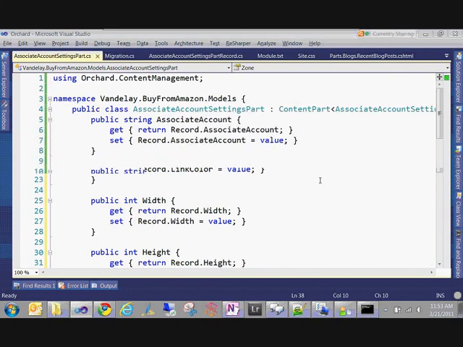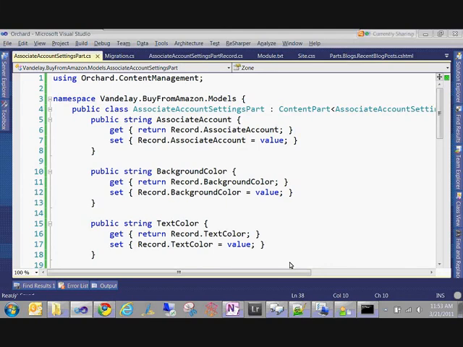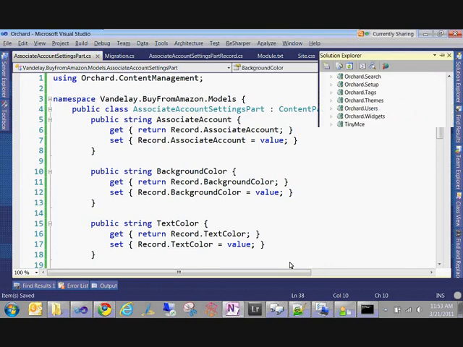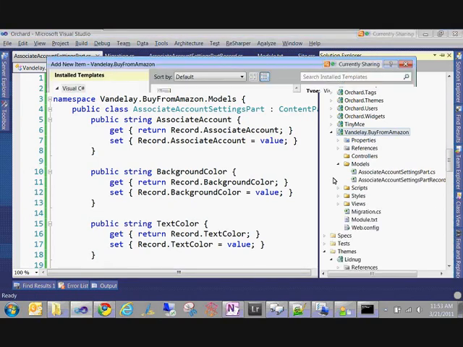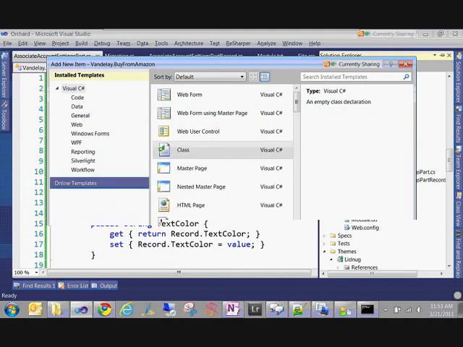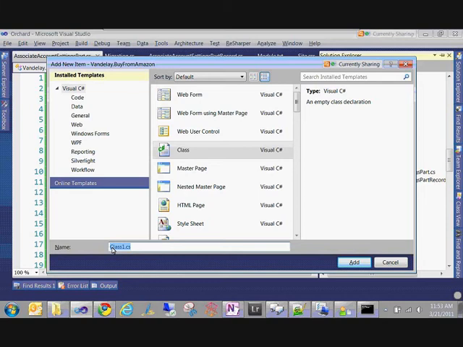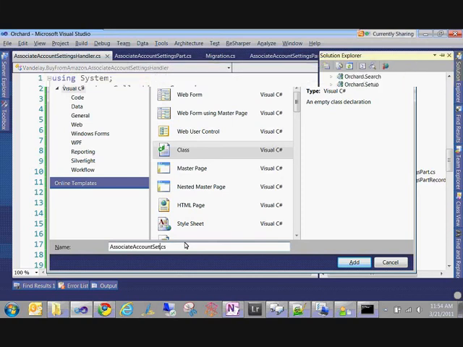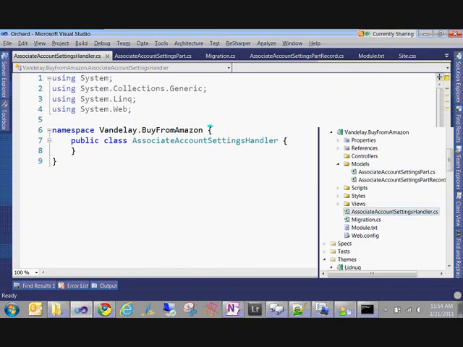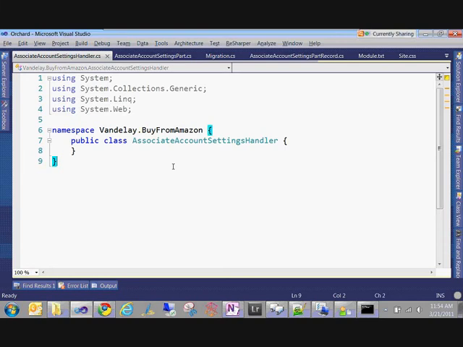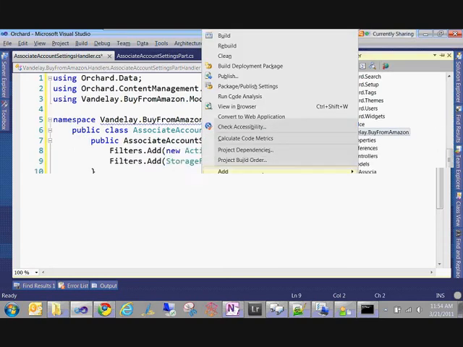And then I'm going to need a handler. And what the handler is doing is that a handler is a little like a filter in MVC. And it's going to handle a number of events and do some wiring of our part. So, associate account settings handler. Where did I put it? Yeah, that's right. Actually, yeah, I will need the handlers folder that we need to see.